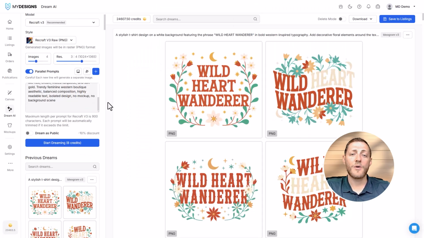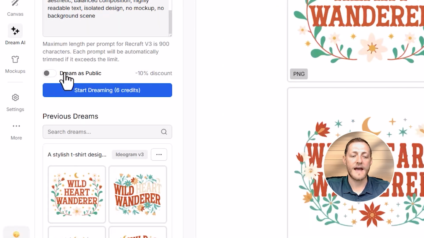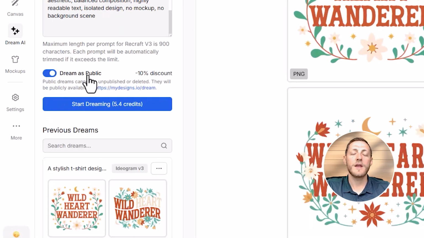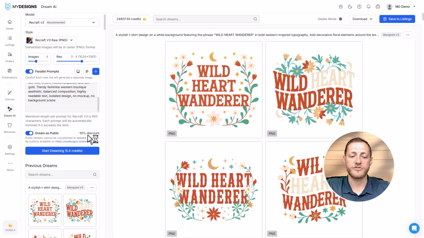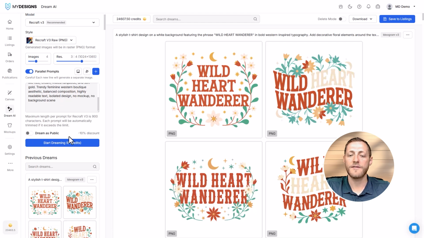Now, the last thing I want to touch base on here is you can actually set this as Dream as public. So if you do this, it'll give you a 10% discount on all of your image generations. And what it will also do is allow other users and other people to see what you've generated. So essentially it makes it public instead of private. If you leave this off, you'll be the only one that can see the images you generate.